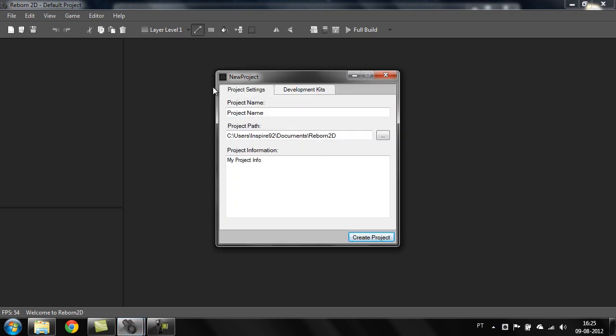As you can see, a window pops up. In here you can define some of the project settings. For this I'm going to change the name to Alpha Tutorial 01. I'm going to leave this project path as default, okay? The default path, because the Reborn engine creates it automatically. You don't need to worry if you are not going to use another folder, okay? Because the engine already creates it for you.